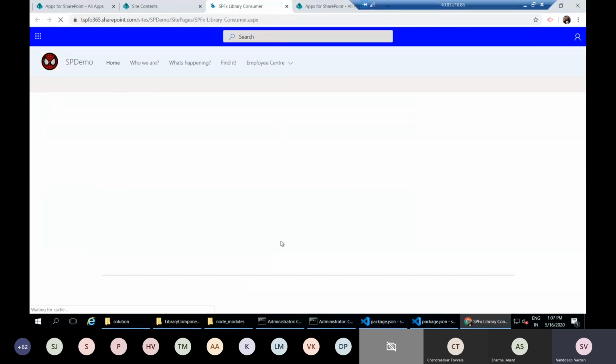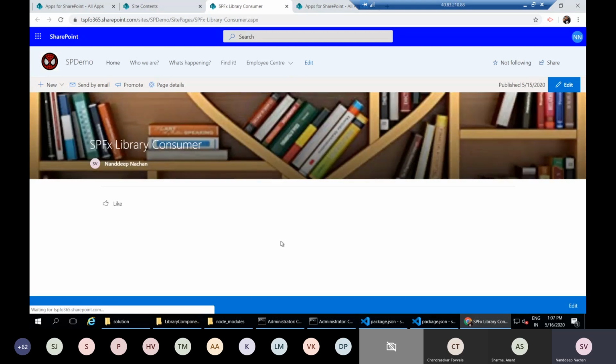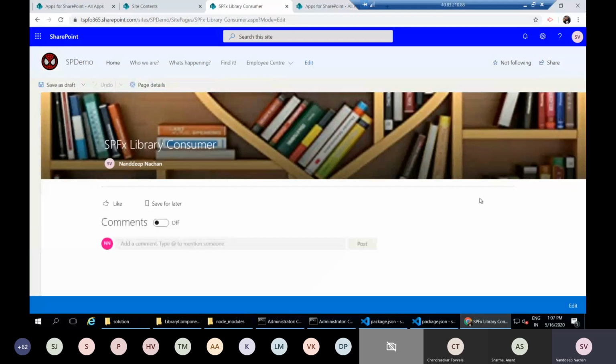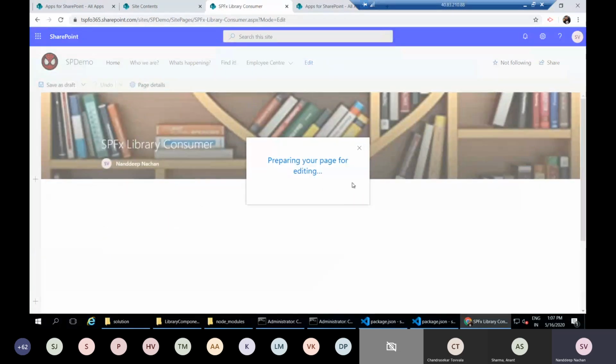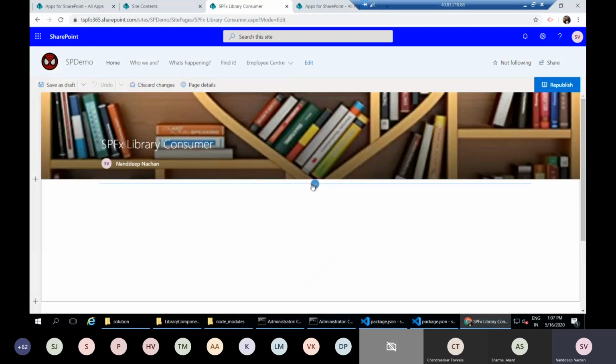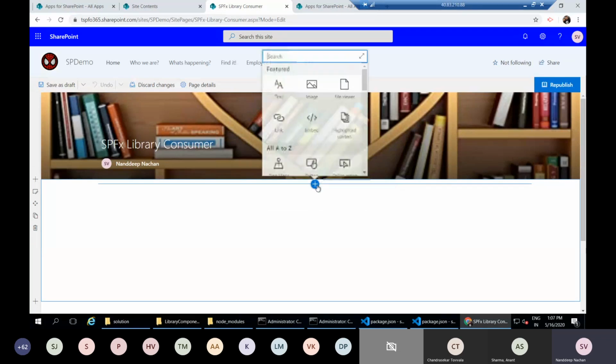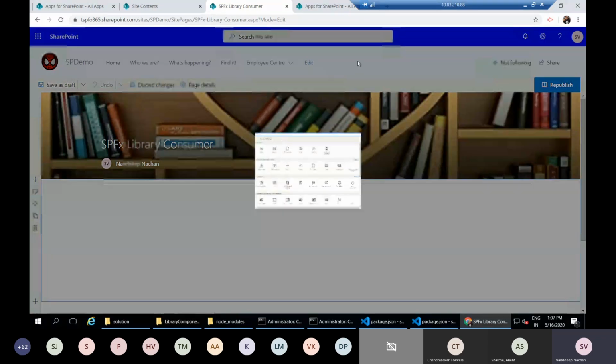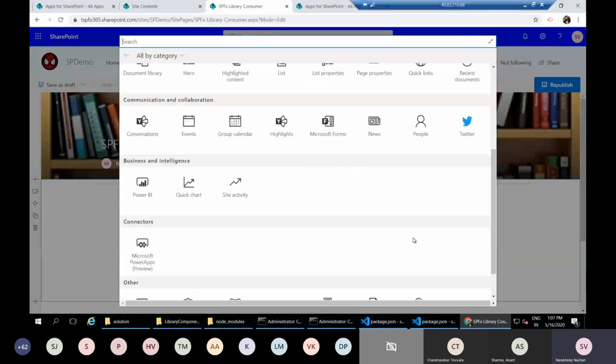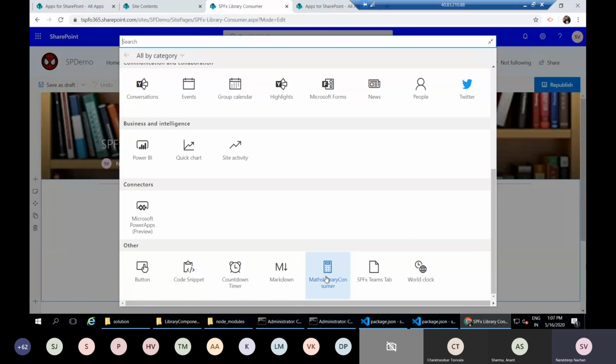So on this page we will drop that particular web part, which will make a call to our library component, and that will call a few of the methods from my library component. So I will edit this page and add a web part. Let me expand this. Here we have our web part, maths library consumer.